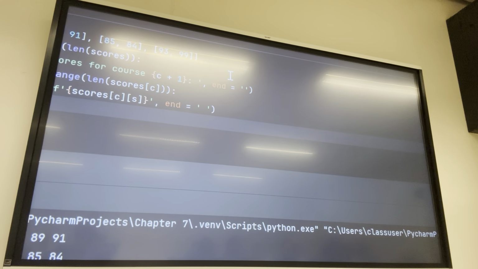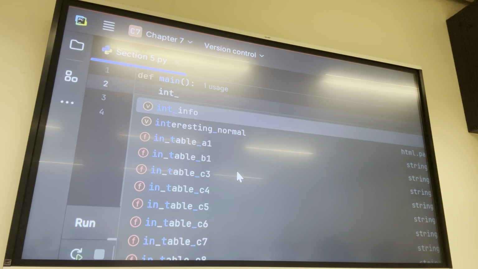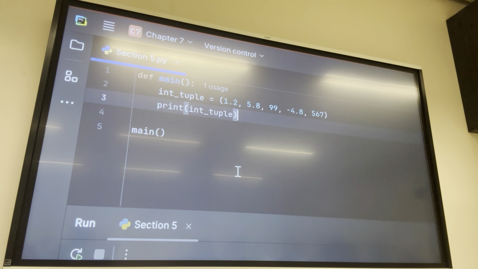Tuple example, new file. So let's say I have n tuple. So again, when I make a tuple, which type of container should I use? Parentheses. There we go, parentheses. Say 1.2, 5.8, 99, minus 4.8, 867. Here we go. And this is my tuple. Now, let's print it so that you can see what it looks like.